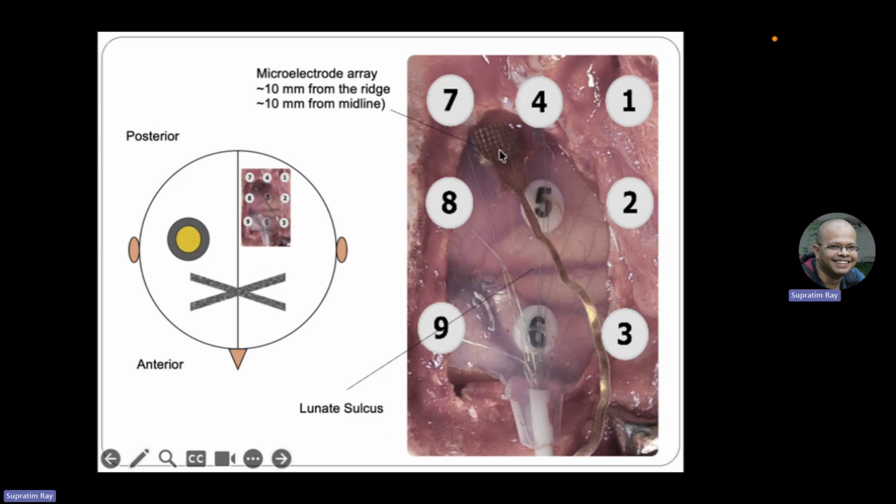So this is the brain. And we also put this ECOG array. We cut the elastic here so that we could put this electrode. This microelectrode is surrounded by 9 electrodes, of which these 6 are in the primary visual cortex where we are interested. Out of these 6, we were able to, I think, record from 5 of them.